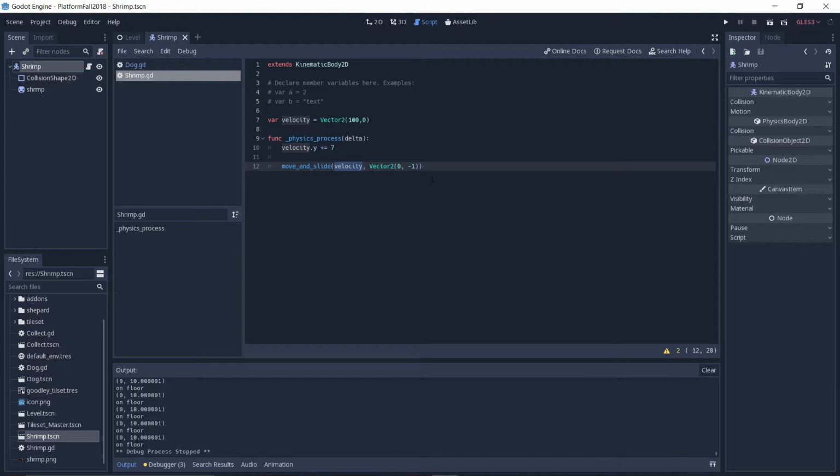So you'll notice he gets faster over time as he falls. That's because we're always adding to velocity. You can fix that, and we may look at that later at the end of this video if we have time, but otherwise I'll let you figure that one out on your own.